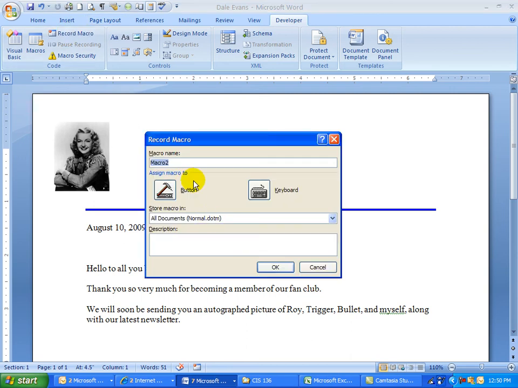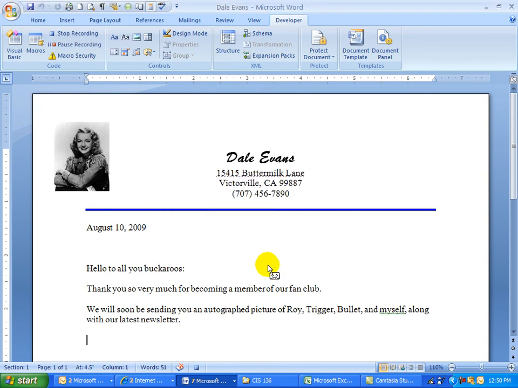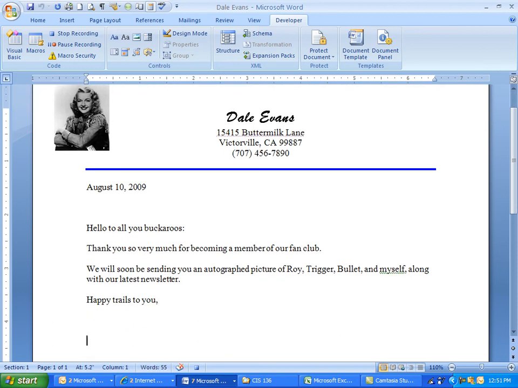So record macro. This one's called closing. I'm going to attach it to this particular template. And this is Dale's letter closing. So I'm ready to type that. So happy trails to you, comma, and then 4 enters. So 1, 2, 3, 4, and then type Dale, Roy, and family. And I'm going to enter once, stop the recording, save my document.